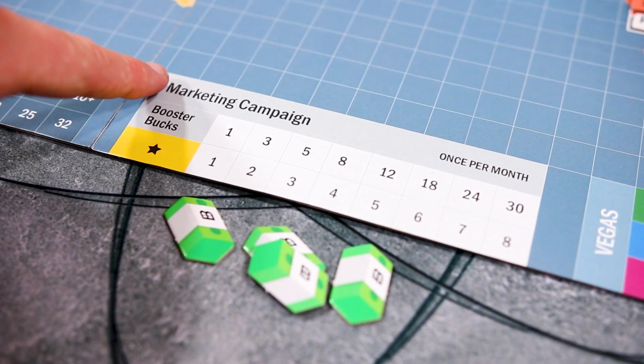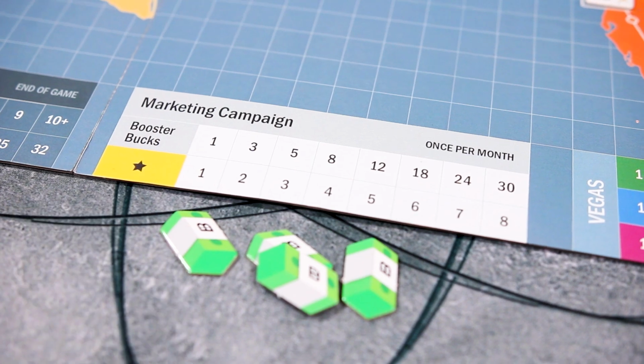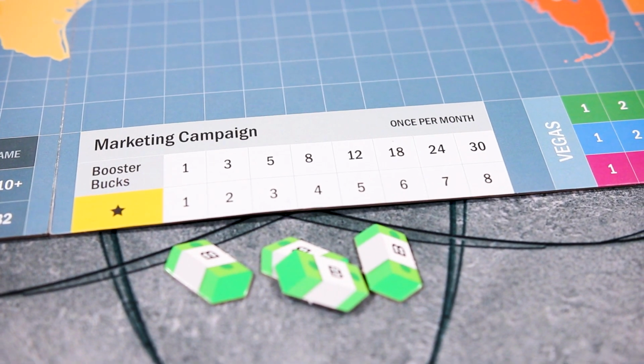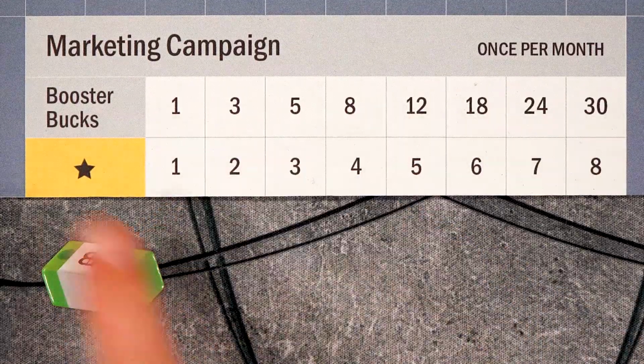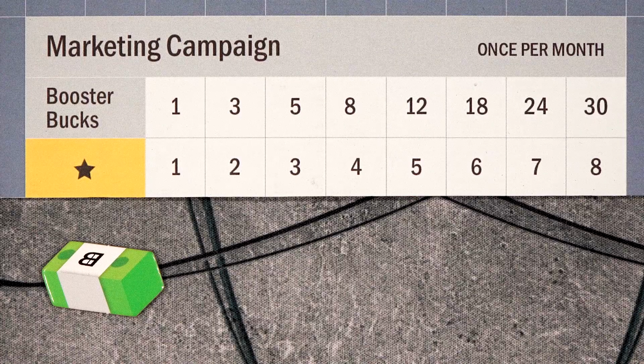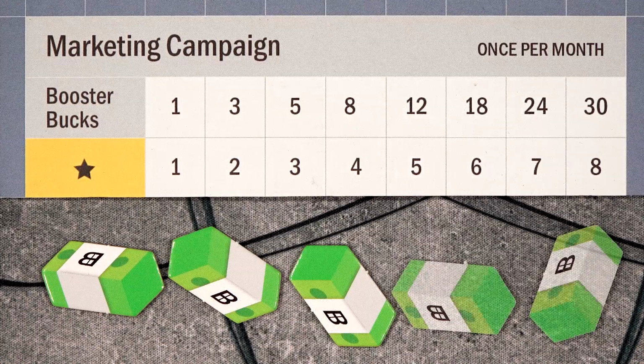If you've got extra booster bucks lying around, you can use an action to run a marketing campaign. Note that this is the only action you can do just once per round. To do this, you can spend an amount of booster bucks to gain points according to this table right here. So 1 booster buck will gain you 1 point, 3 will give you 2, 5 will give you 3, and so on.